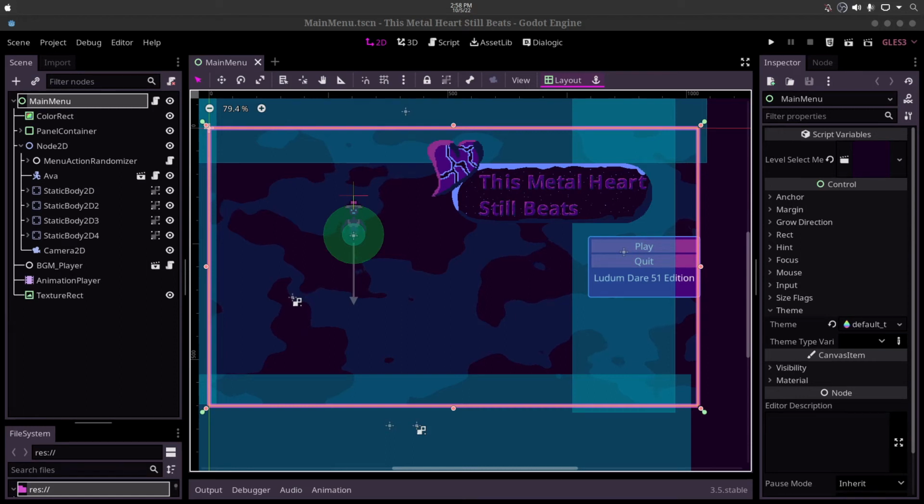This last weekend I competed in Ludum Dare 51, and the theme was "Every 10 Seconds." I made a little game that I call This Metal Heart Still Beats. It features a robot named Ava, and your job is to do some coding for Ava to help them complete some basic tasks. Because I ran out of time, the only task that Ava can do is pick up trash.